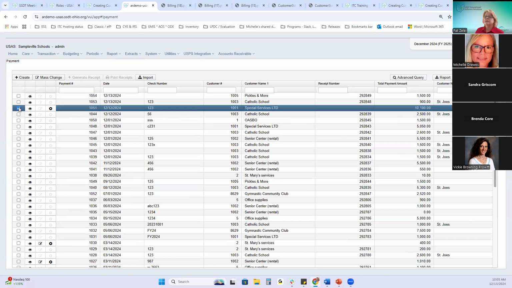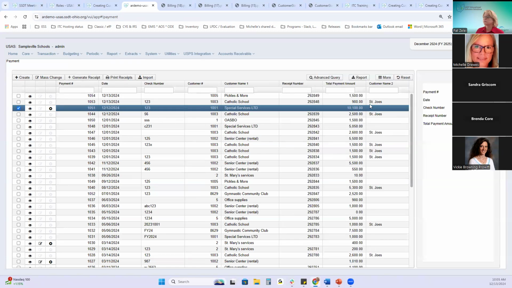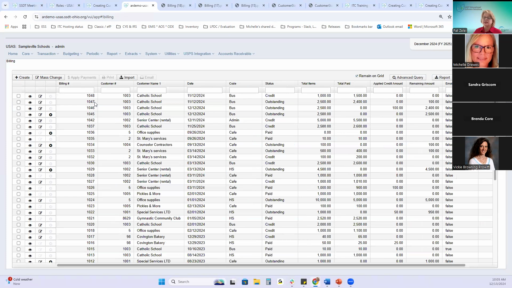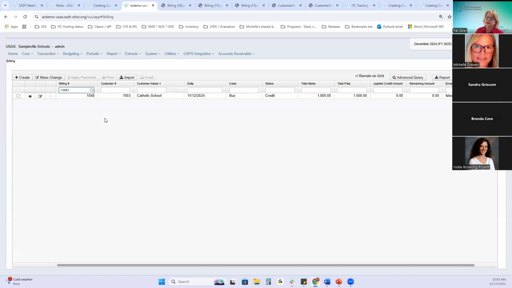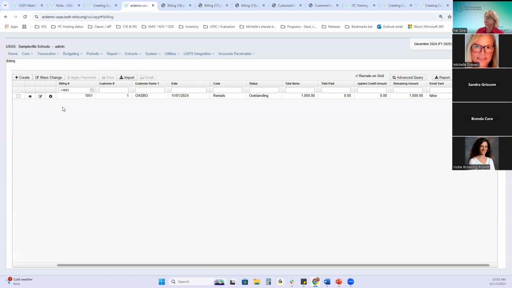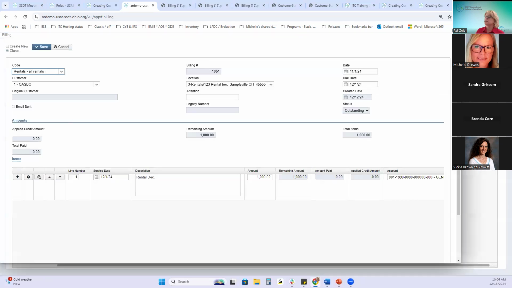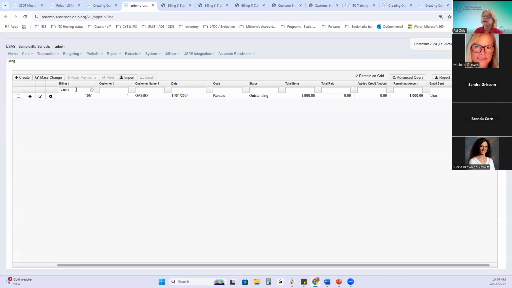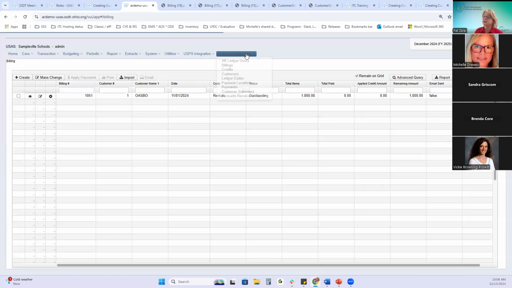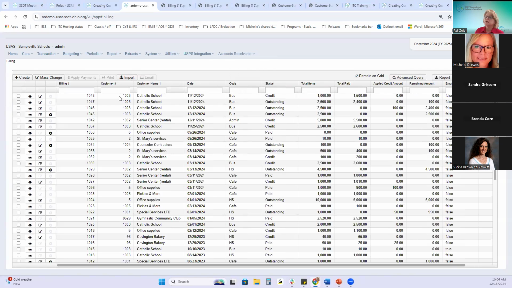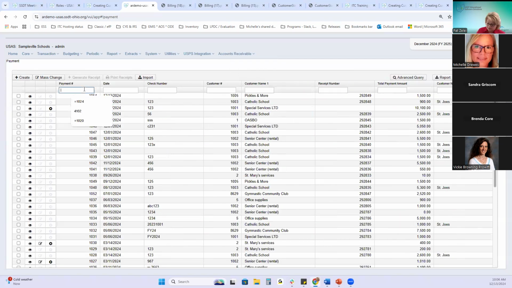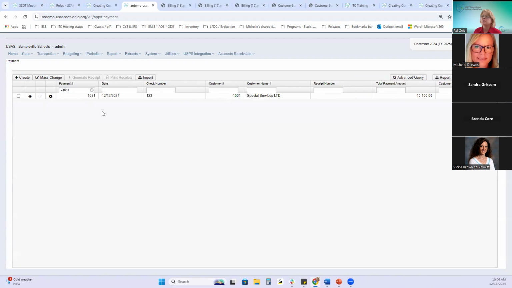Well, by reopening that, oh, sorry, I was under billing. Well, we should be able to delete that receipt, go to the billing, and now edit the billing for the amount. That's not the right one. That's where I'm getting confused. It was payment 1051. And I was thinking it was billing 1051. I apologize.